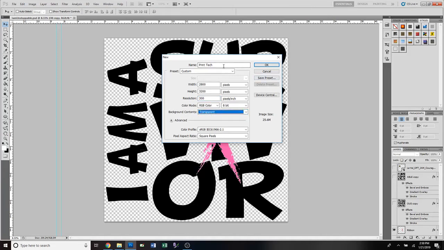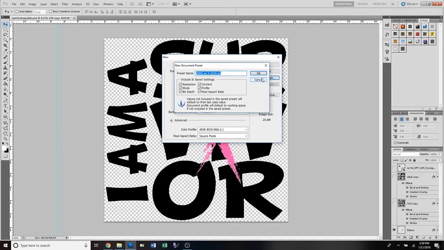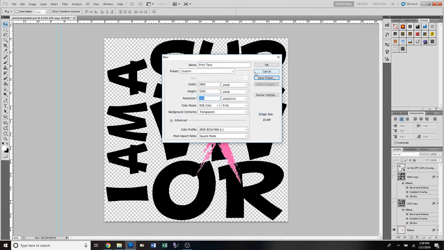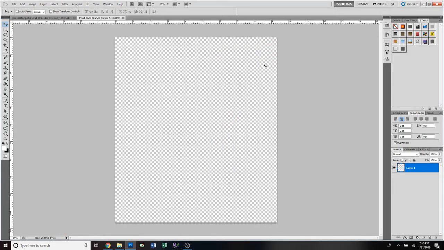And then since we're setting up a new preset, we're going to save preset, and then enter the preset name, and just whatever is clicked there. So we save the preset, and then we're going to click OK. Okay, so here's our new canvas.